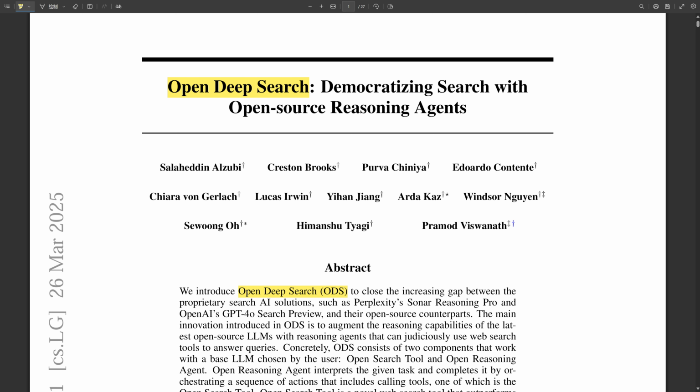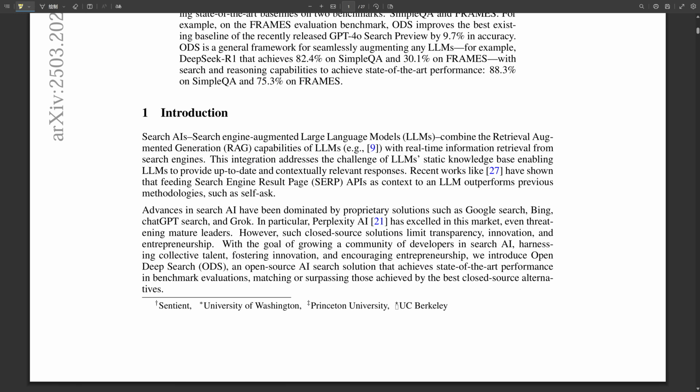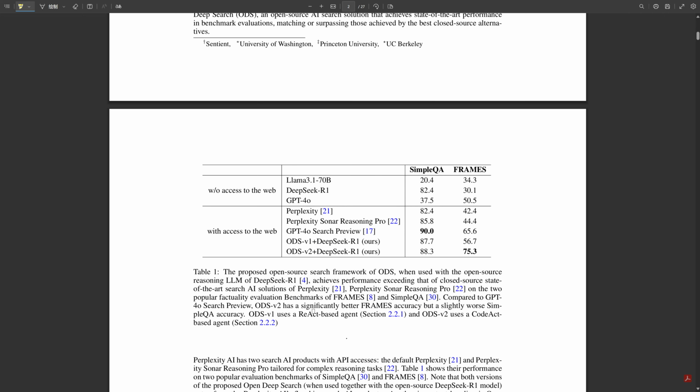Now, I noticed something interesting. There are actually two versions of this open reasoning agent, right? They're called ODS-V1 and ODS-V2. Yeah, that's right. ODS v1 uses a ReAct-based agent, while ODS-V2 uses a CodeAct-based agent. We'll get into the differences between those two architectures and the reasons they were chosen a bit later. That's where a lot of the research's novelty lies.